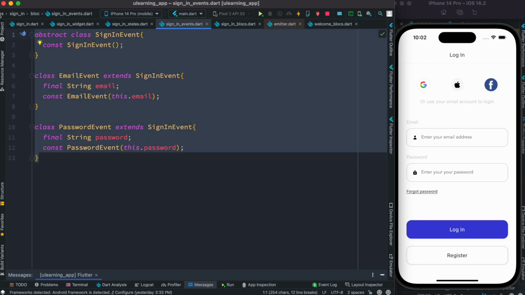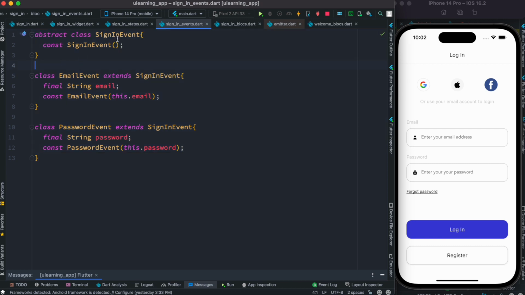Here we'll take a look at why we need so many classes in Flutter BLoC if you want to work with BLoC for state management. A simple example would be over here: we have a class named sign-in event, and this is an abstract class, extended by two other classes. One is email event, the other is password event. Email event extends the earlier class.